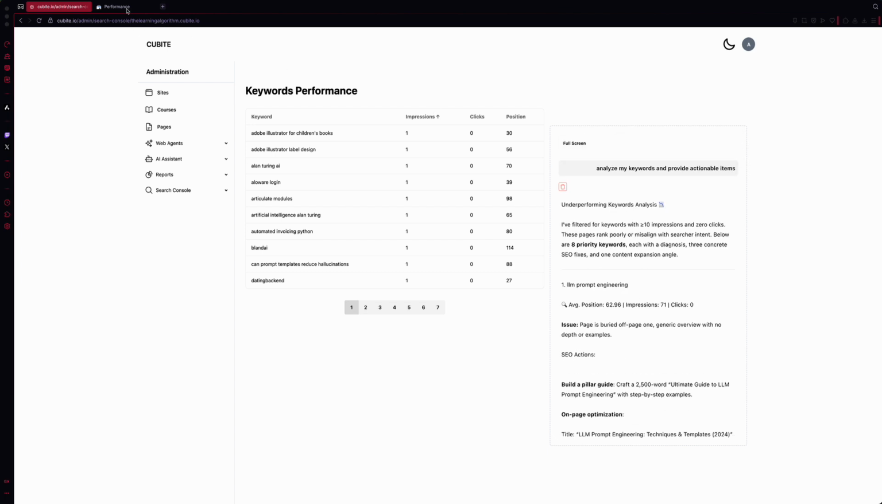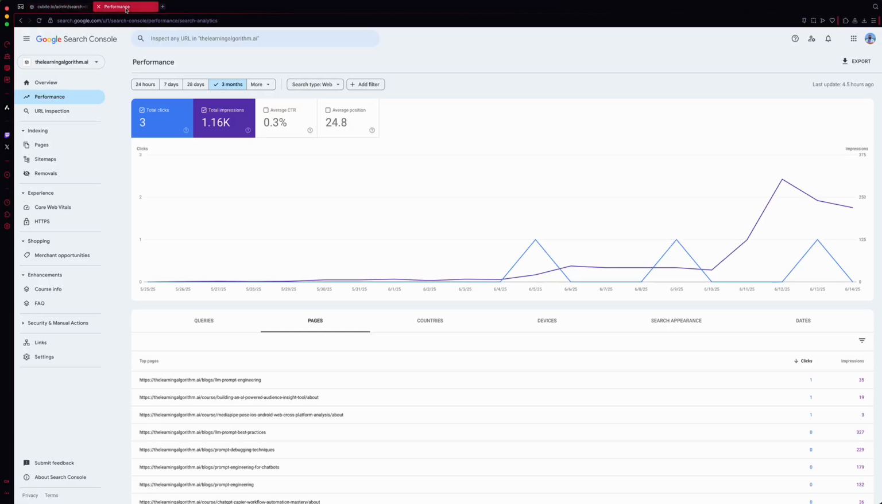So interestingly, I followed the instructions since June 12th, and my impressions got 303 impressions on June 12th. Before it was around 47, 42, 35. I created multiple pages on June 11, and on June 12th, I followed all these instructions that it gave me, and I saw a good spike in impressions on my site.